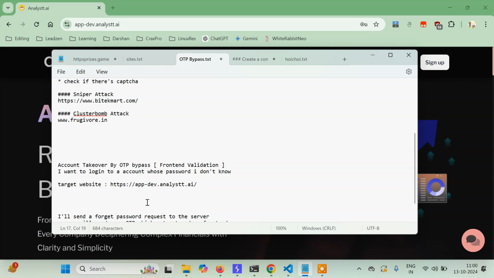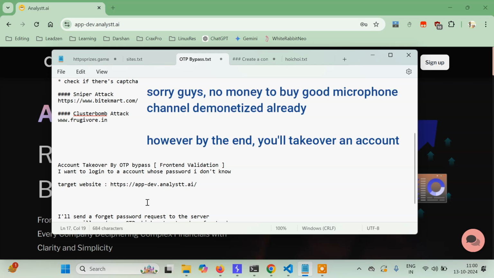Today in this tutorial we are going to learn how we can take over any account by using OTP bypass. In this video, I want to log in to my target website as some person's email whose password I don't know. So let's see how we can do this.